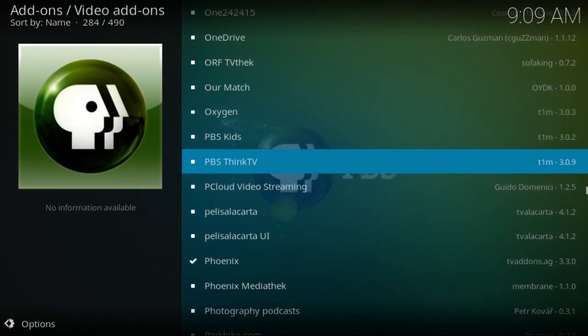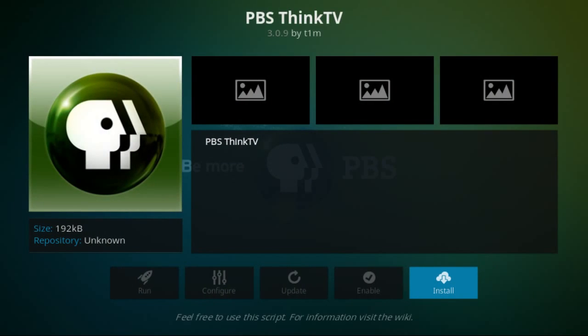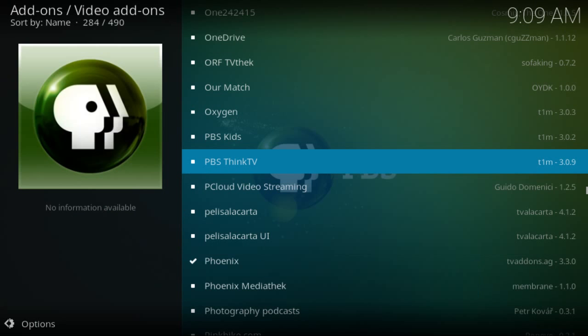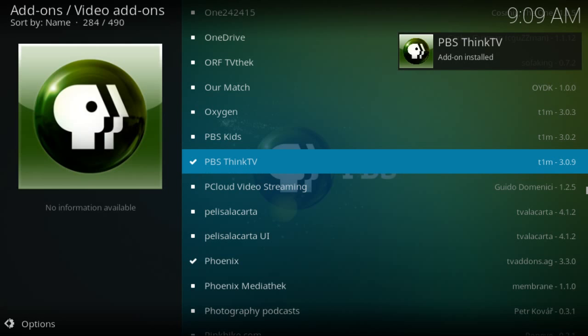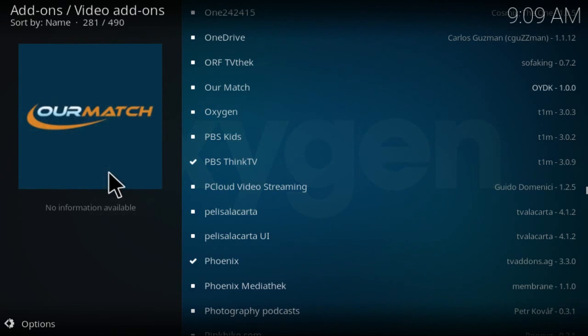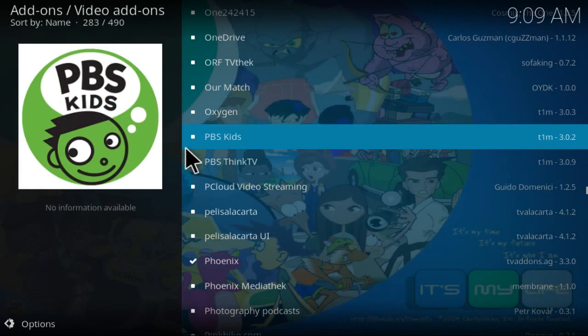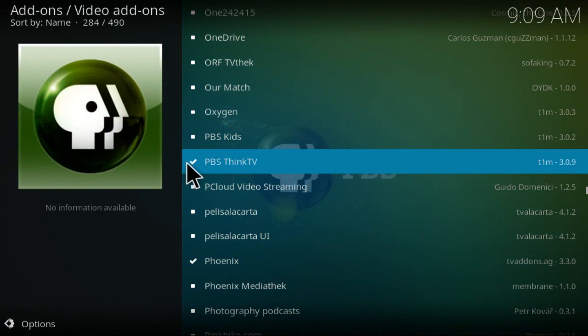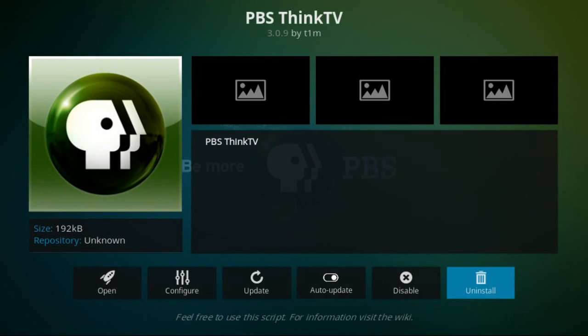Scroll back up, and I'm going to click on install. That's going to add it into my Kodi, and you can see it's downloading now. When it's enabled, it will have a check mark right beside the name. You can see it right there. So I'm going to open it up and take a look to make sure I want to keep it. Just click on it, and I'll go over to open this time.